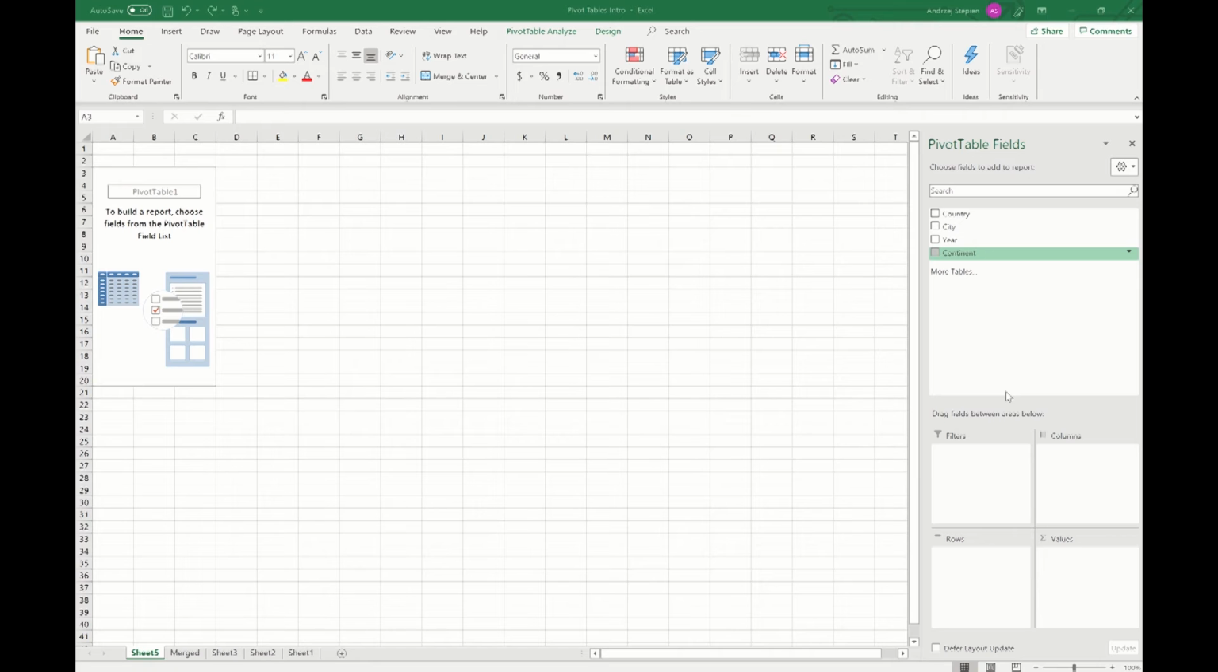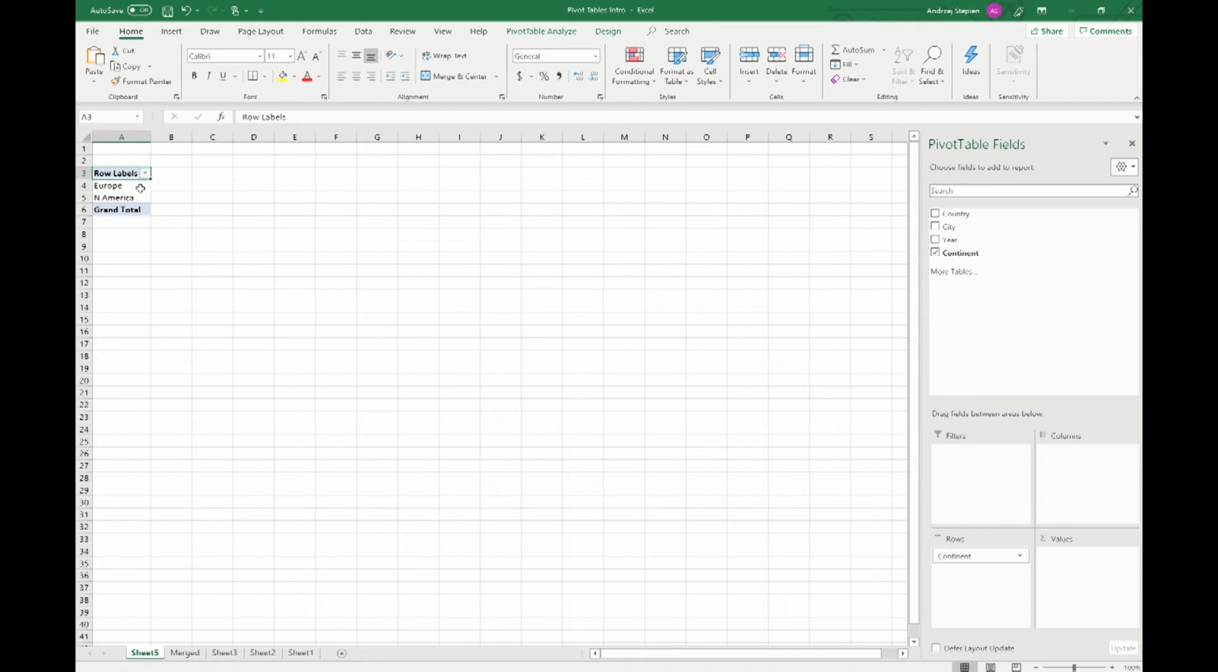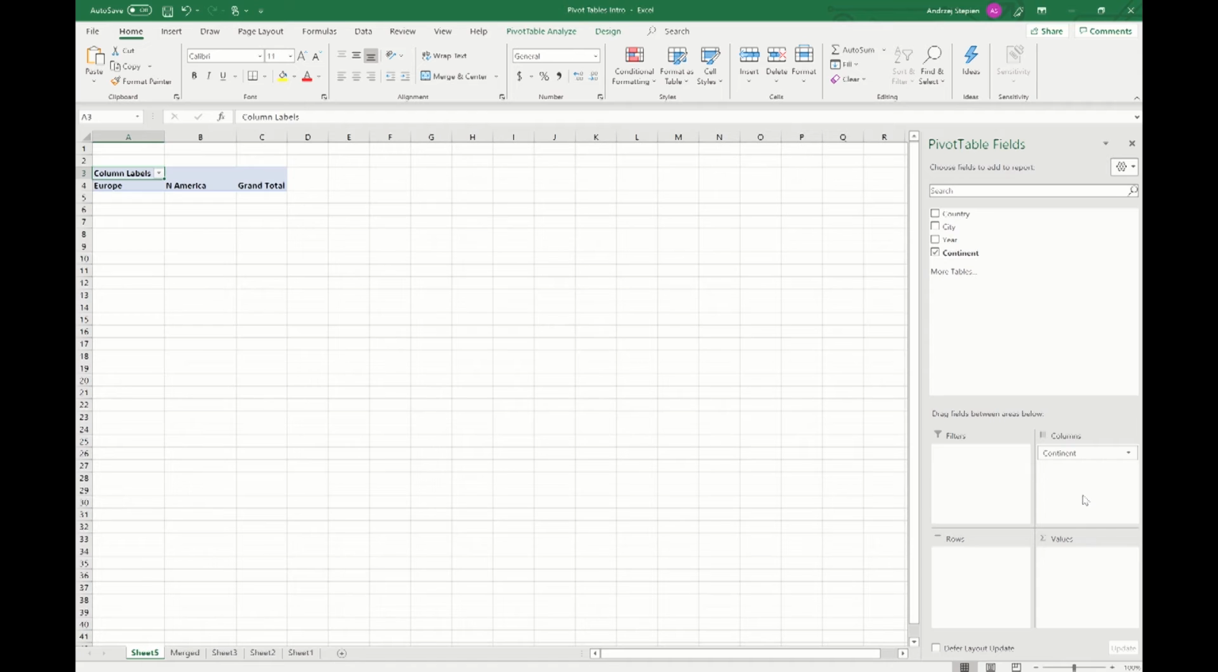If I drag the continent to rows, you can see that I have them listed underneath each other. In a similar way, if I move it from rows to columns, I can see them listed in columns with grand total being added automatically. Let's move it back to rows.